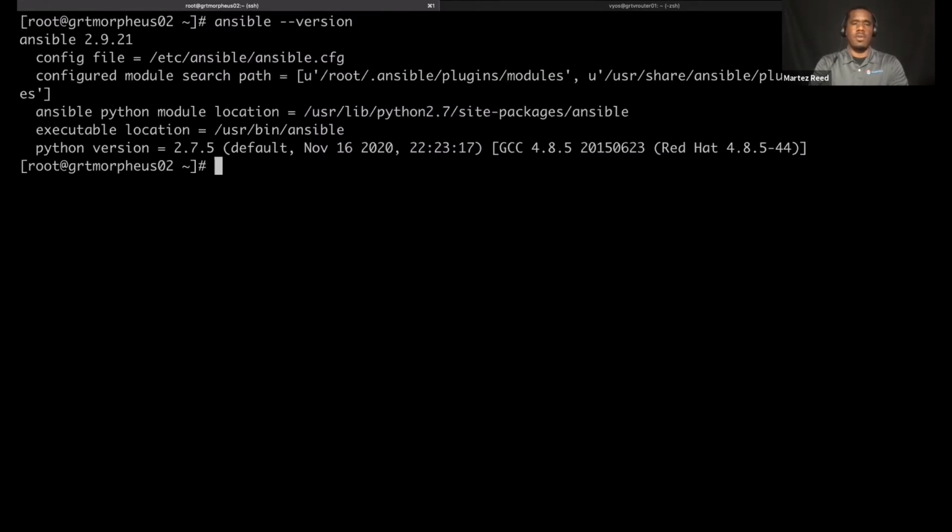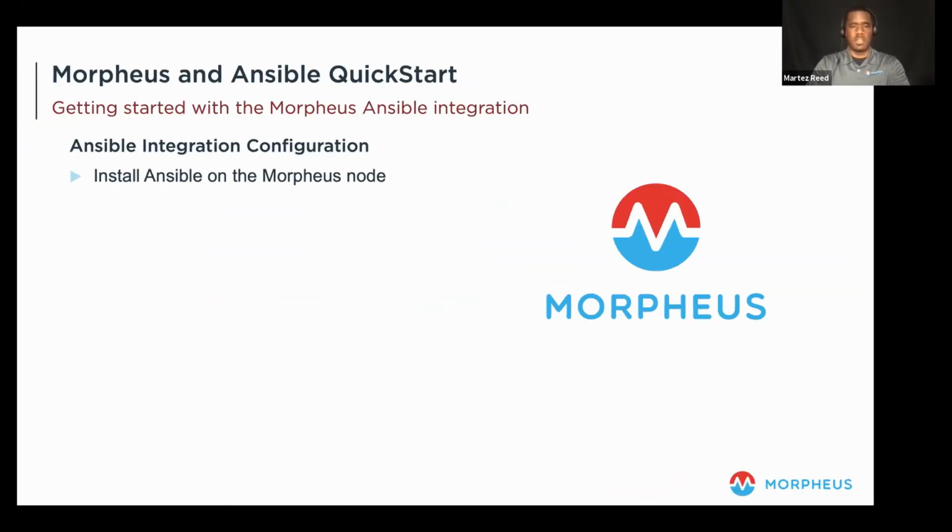All right, so now that we know that Ansible has been successfully installed, what we'll do is go into the Morpheus UI. So install Ansible on the Morpheus node, check. Now what we want to do is add the SSH key pair for the Git service account in the Morpheus UI. One of the things we talked about was being able to pull Ansible code from our source control system as part of the automation.